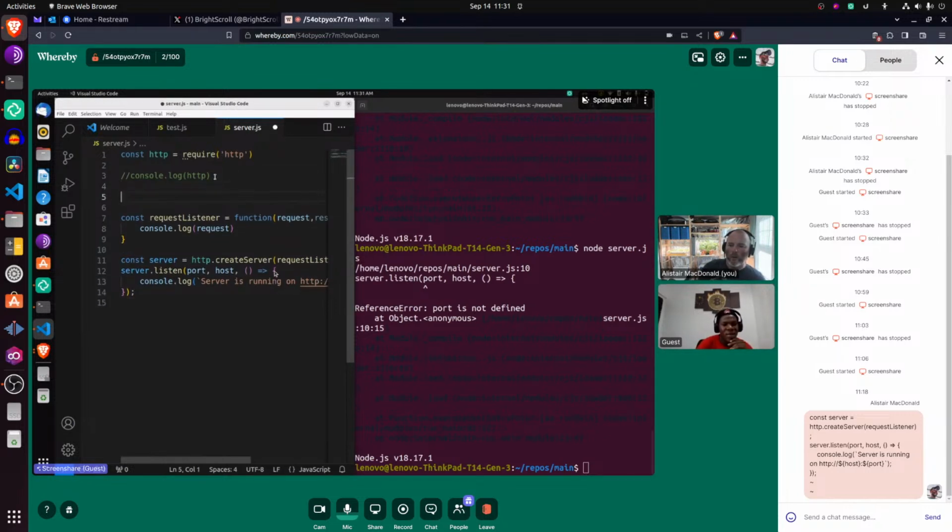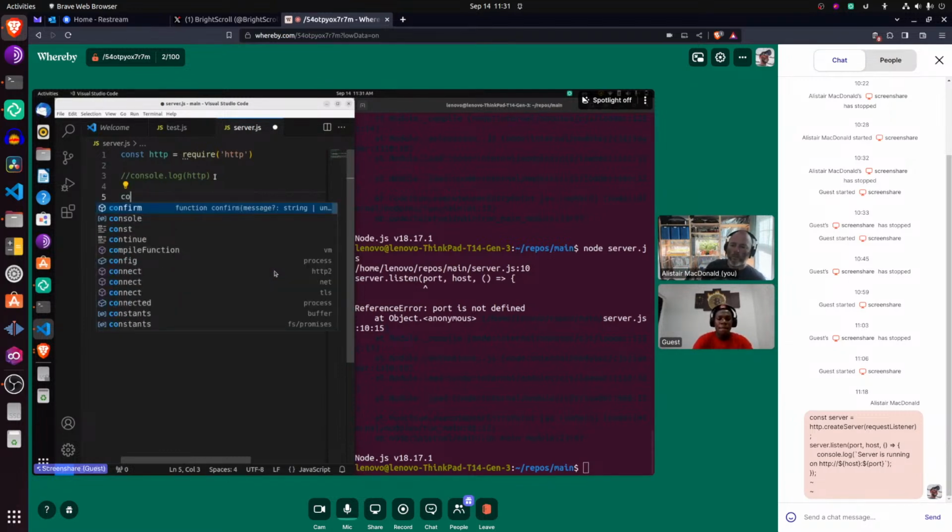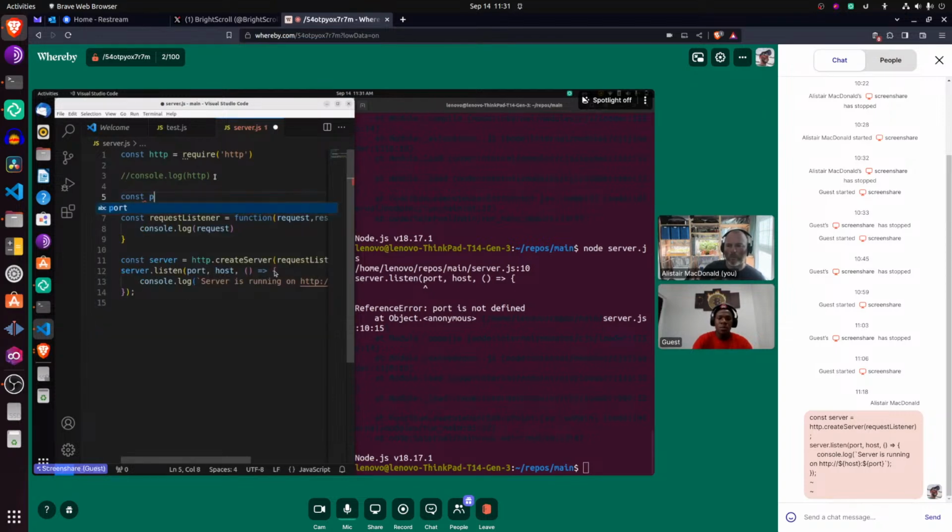All right, so we're going to define two variables here. These are going to be constants again, so another const. And all a constant means is just a variable that doesn't change for the duration of your program. So const port equals 8080.